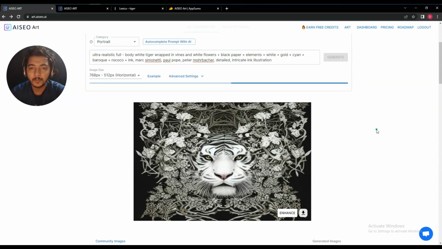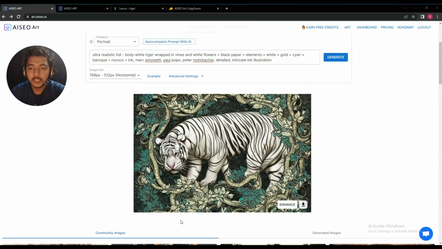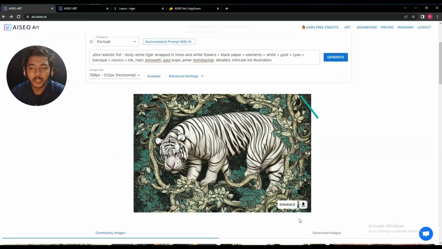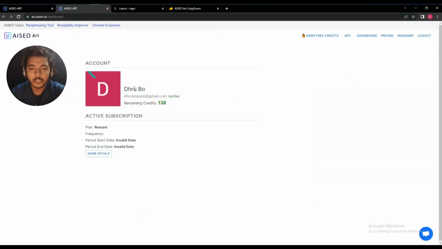Let's see what happened. See, it has been generated, and I have generated only one image here. Now see, I have 138 credits, so 2 credits have gone to generate this image. That means it's not true that you will be charged only 1 credit for one image. I have generated only one image here, and it cost me 2 credits.